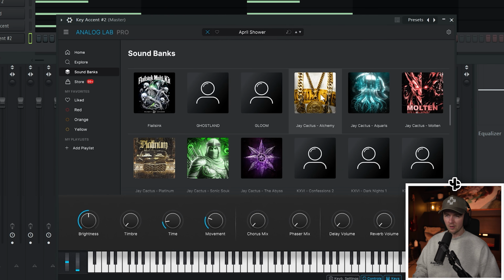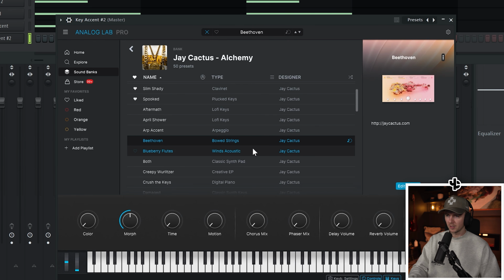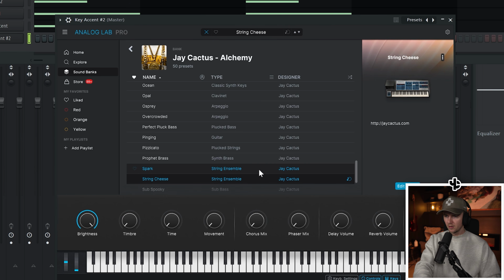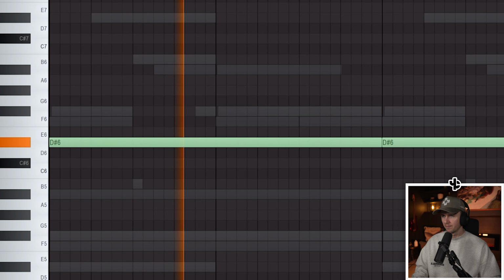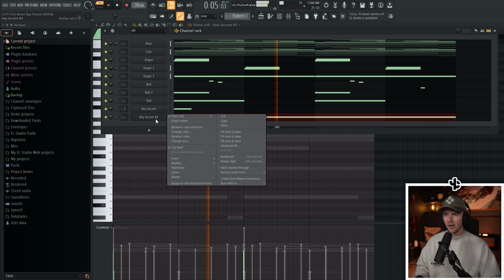Let's go back to my Alchemy bank. That's the boom bap one. I've been sleeping on this myself. So in one part of the beat, I just want to add some strings like this. So just give us that high end that separates it.